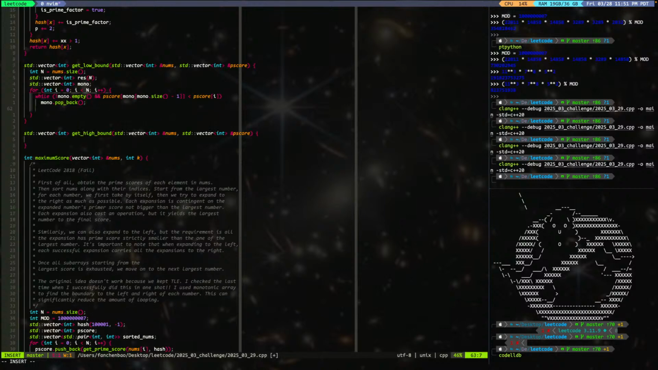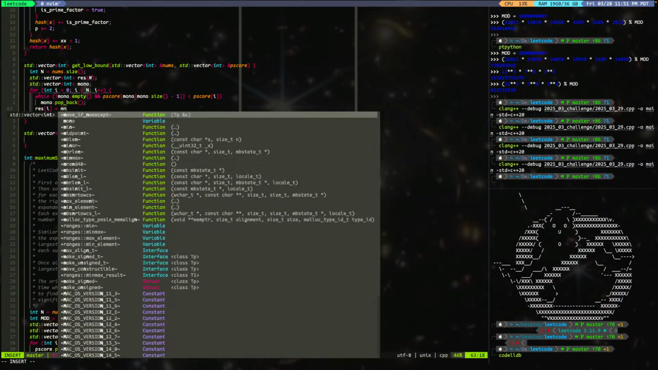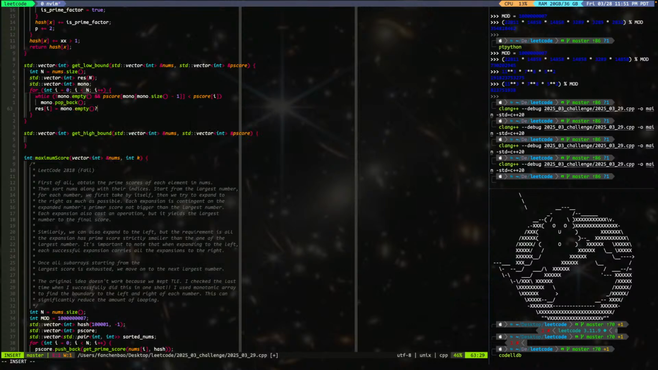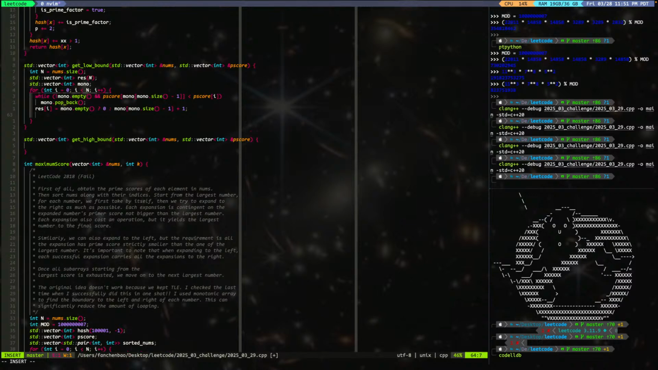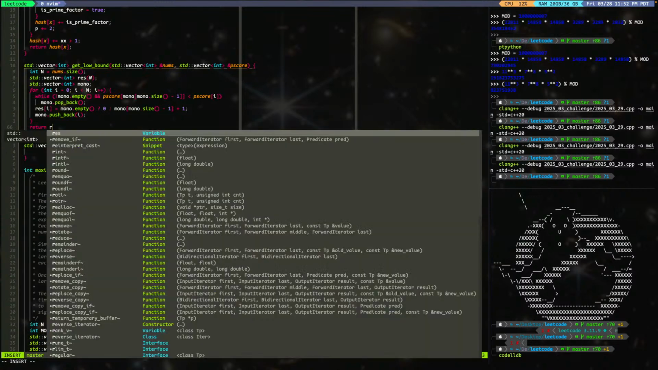So once we go through this, then we can put the boundaries, right? We can put the boundaries. So we say res[i] equals, no, is mono empty? If mono is empty it's going to be 0. If it's not empty, it's going to be mono.size plus 1, because that's the one you cannot take. So it has to be plus 1. Once we're done, mono.push_back(i), and at the end we'll return res.